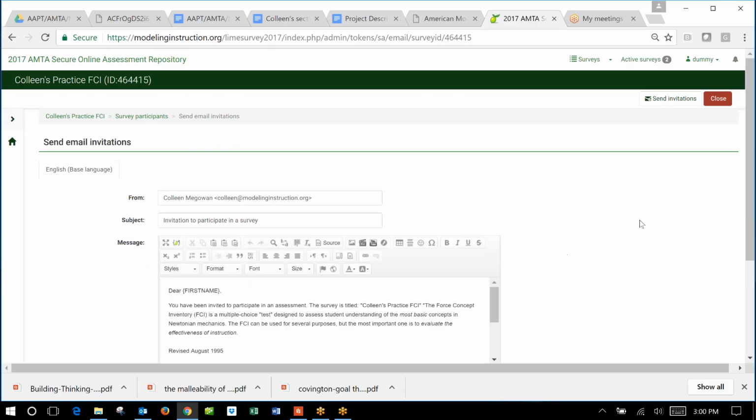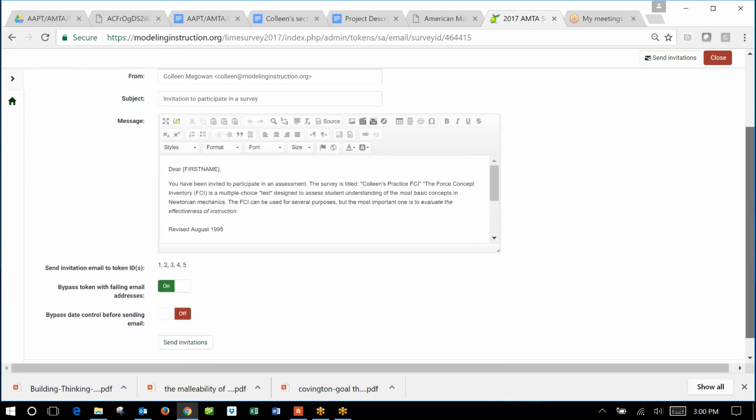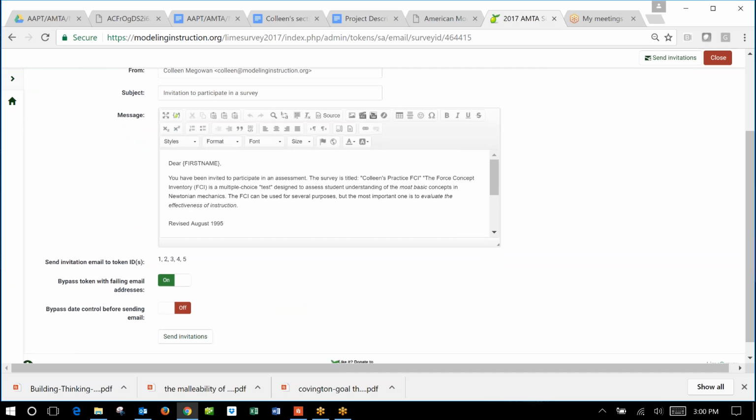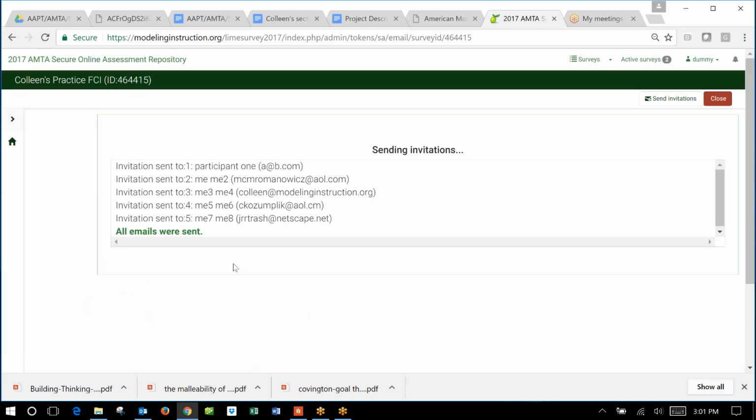And there's our email invitation. It's generic, but sufficient. You can change it if you want. You can edit this in any way you like. Once you have it the way you like it, send the invitations. And it's done. As you can see, 5 invitations were sent.